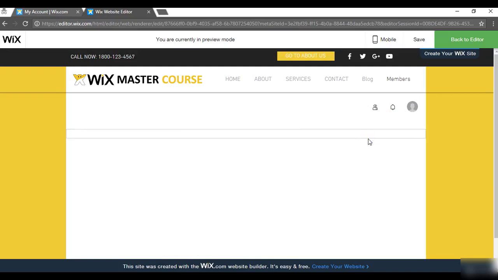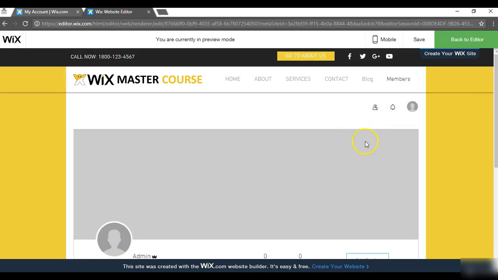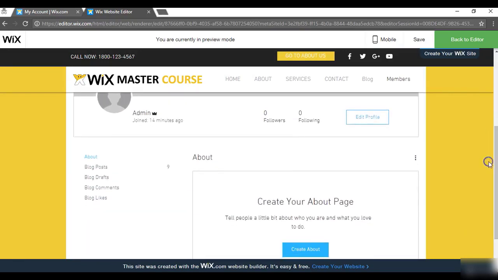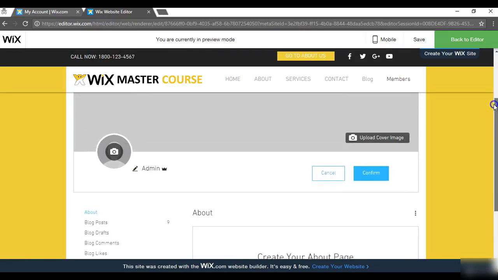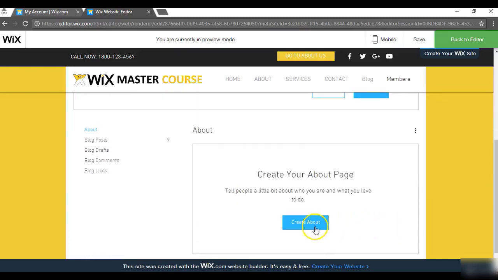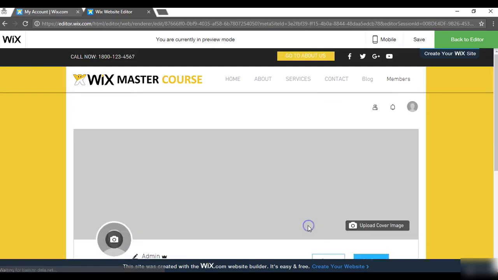So when I click on settings, what you're going to see are your settings on this page, or if you click on my profile, you're going to see your individual profile. So with that being said, when you scroll down, you can click directly on edit profile, and there are several things that you can do. You can upload a cover image. You can also select here to change your icon, which could be your photo of yourself. Then you can also change your about. You click on create about.